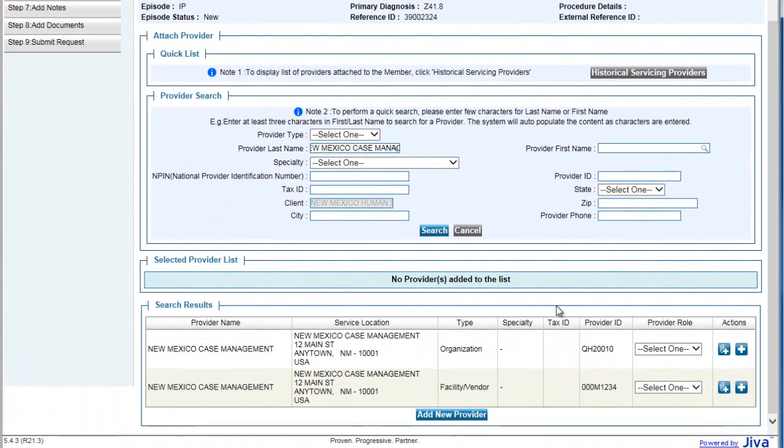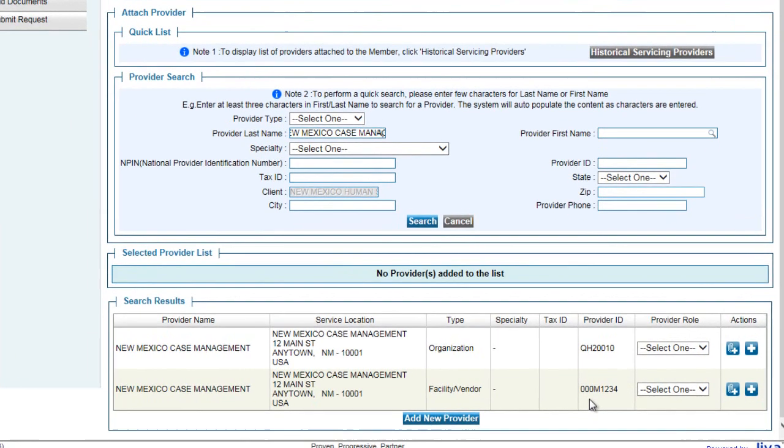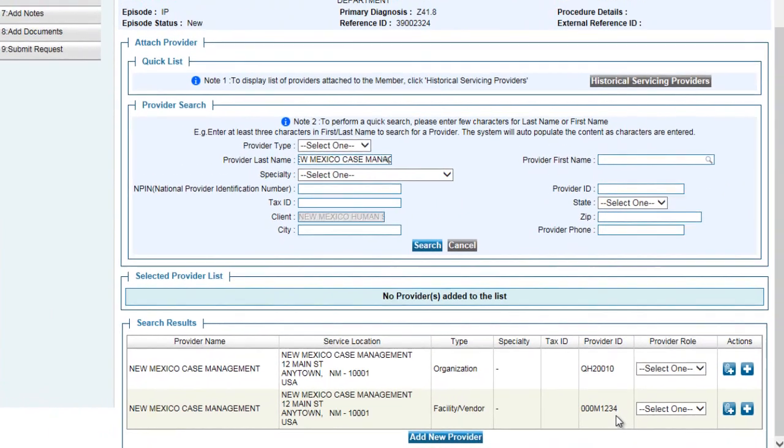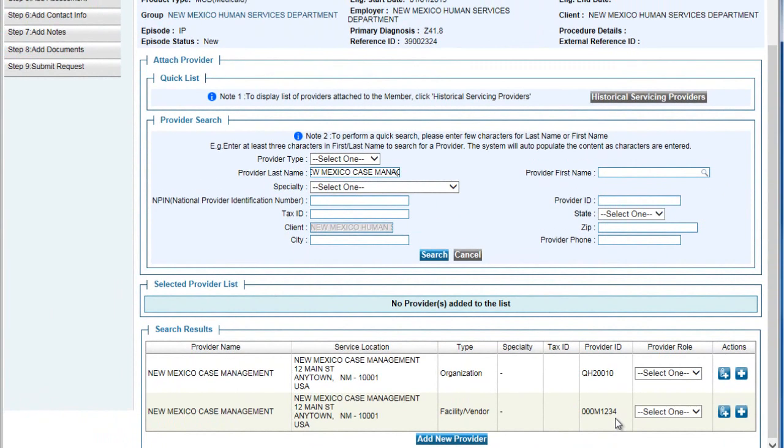In the search results, find the case management agency record that needs to be attached. This would be the facility, vendor, or individual record. If you have more than one return, identify the correct record based on the New Mexico Medicaid Provider ID. The correct number usually has 3 leading zeros. The provider record will have a provider type of either facility, vendor, or individual. You will be selecting this record twice, once in the admitting role and once in the treating role.